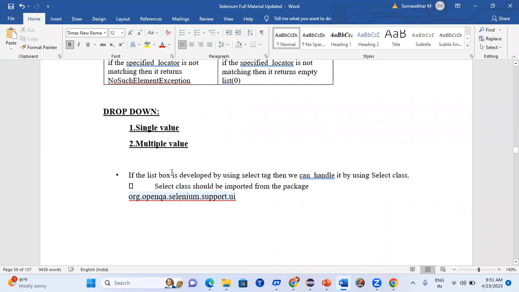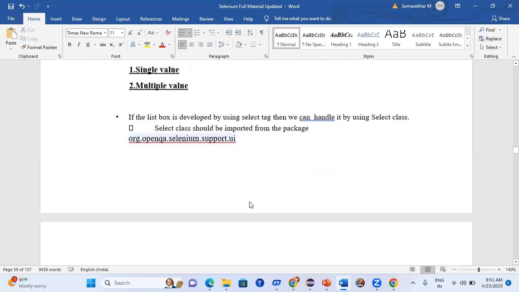If the list box is developed by using the select tag, then we can handle it by using the Select class. As I said, if the tag is select for the drop down, then we can use the Select class methods to handle the drop down, to select or deselect or get the values, whatever you want to perform on the drop down. The Select class should be imported from the package selenium.support.ui. I already showed how to import it. From this we'll be able to use the Select class predefined methods.